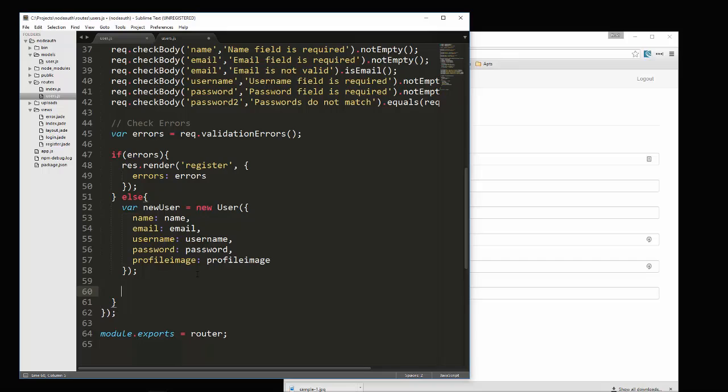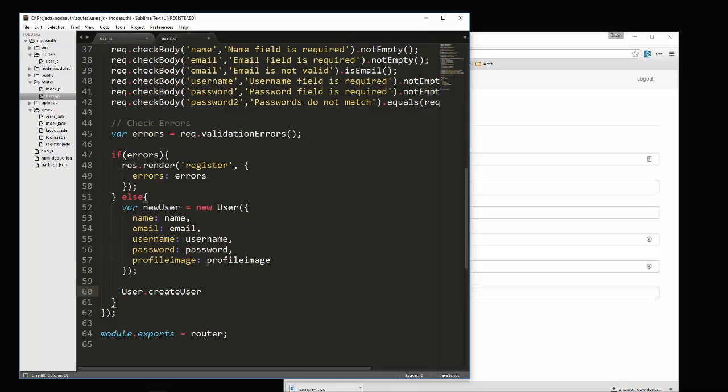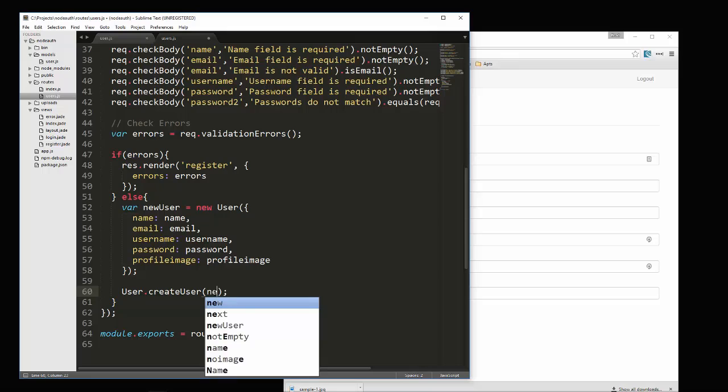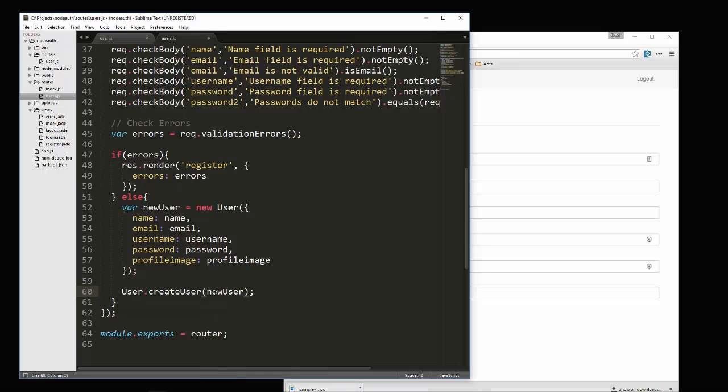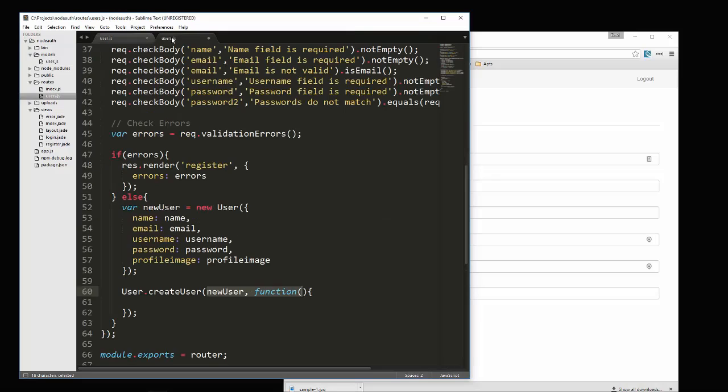Okay, and then right below here we're going to say User.createUser. Okay, remember we put that in our model right here. So we're going to say User.createUser, and then we can pass in our newUser that we just created, and then we have our callback. Alright, so this here, newUser, and then our callback matches what we have here. Alright, and then down here we're just calling save.